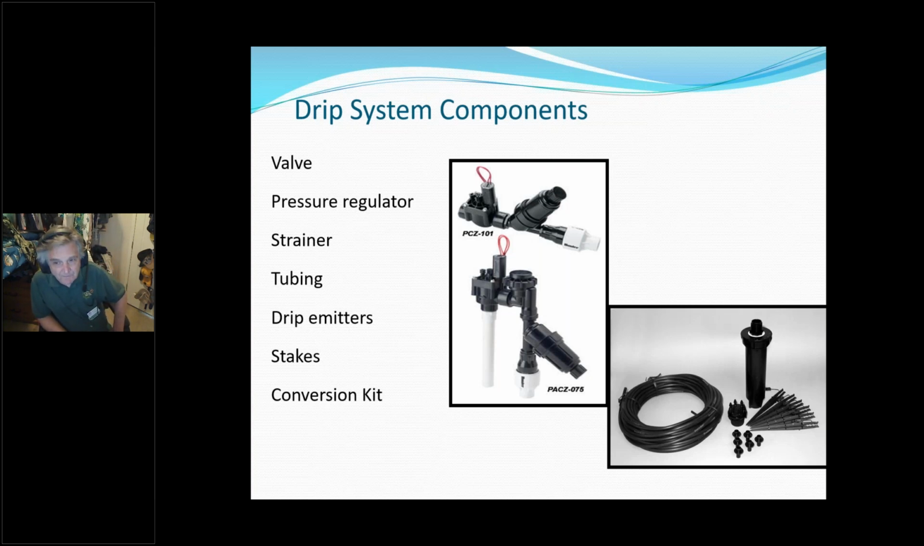And then they do also have conversion kits where you can convert a sprinkler or a sprinkler riser to drip irrigation. So if your yard is already plumbed with PVC piping and risers, it's very easy to convert that over to drip. Next.